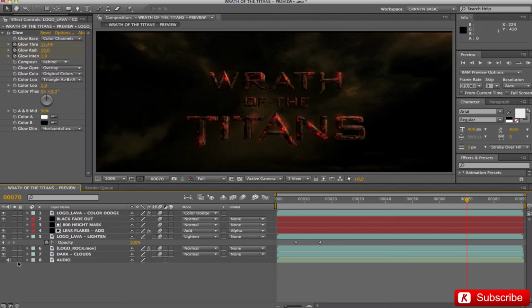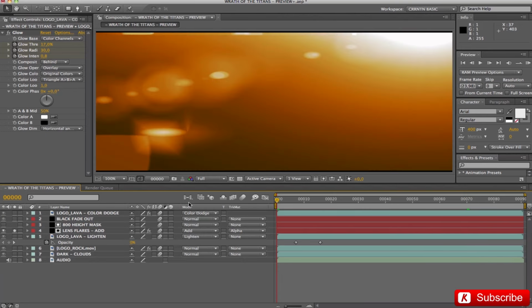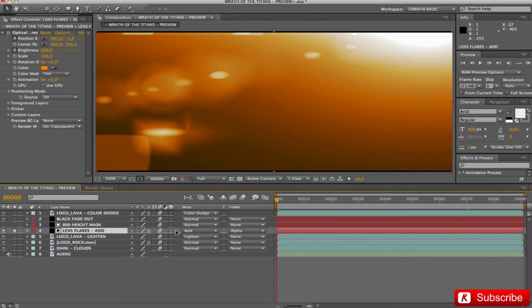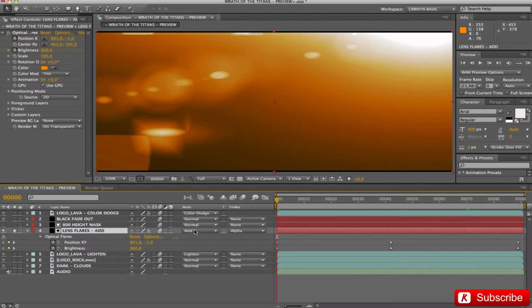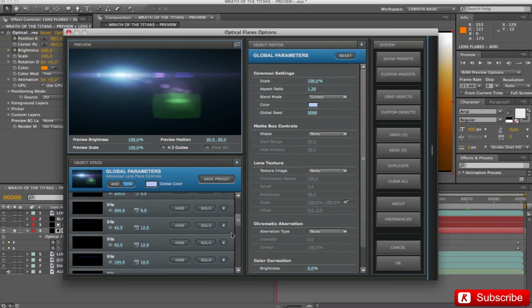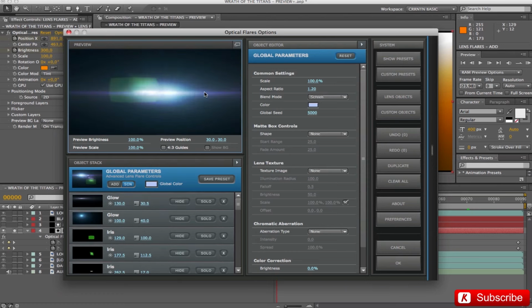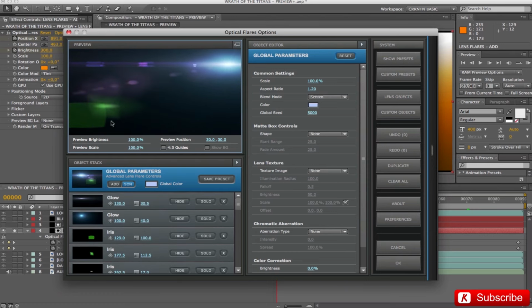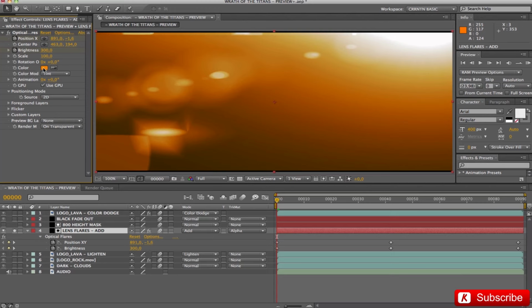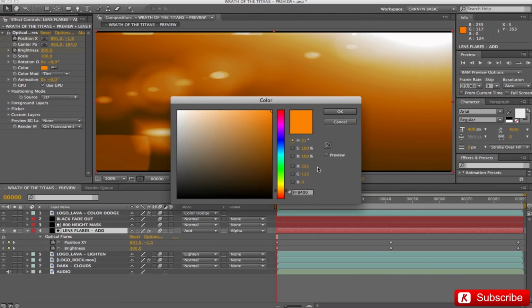Okay, we complete the project with the insertion of lens flares. As we already know, the lens flare is in add mode. To achieve this fantastic result, I used Optical Flares, which as always provides everything you need to get any type of lens flare effect. In this case, we have a general orange color, with these values.